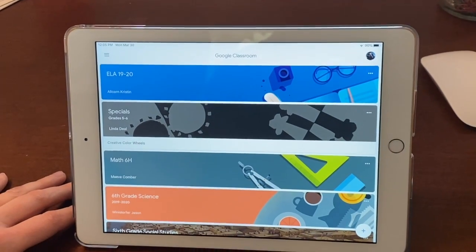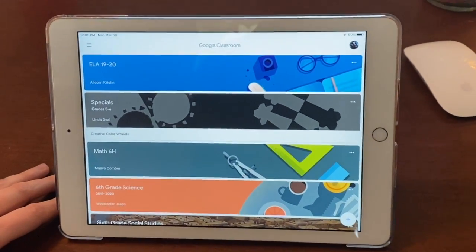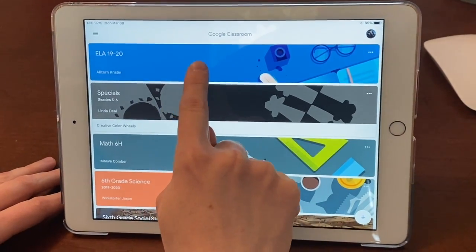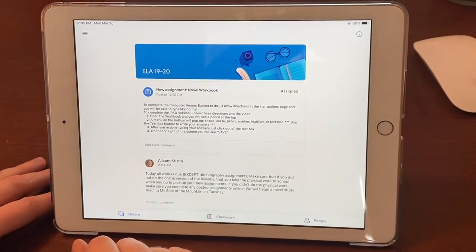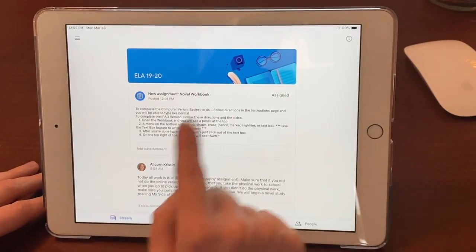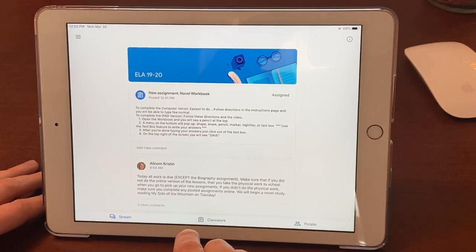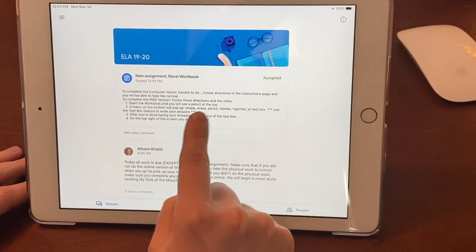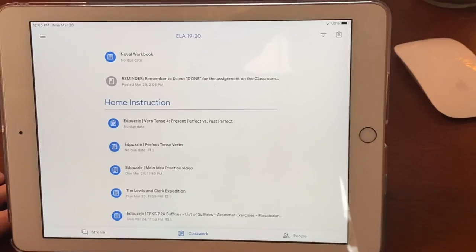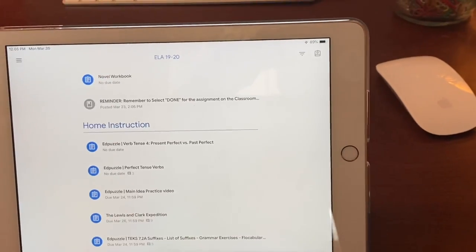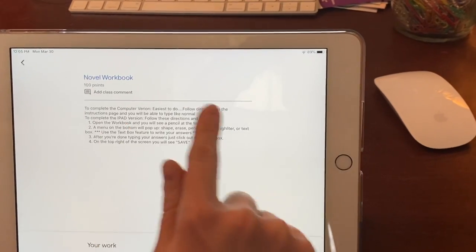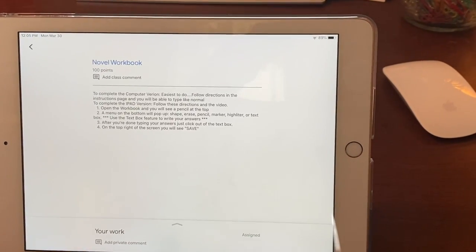So today I'm going to show you how to complete your novel workbook on an iPad. In Google Classroom, you'll select ELA, then you'll select the assignment, which is your novel workbook. It'll either be here, and I will have the directions written out for you. You can also go into your classwork and it will say novel workbook. So you'll click on novel workbook, and as you'll see, the directions are here.